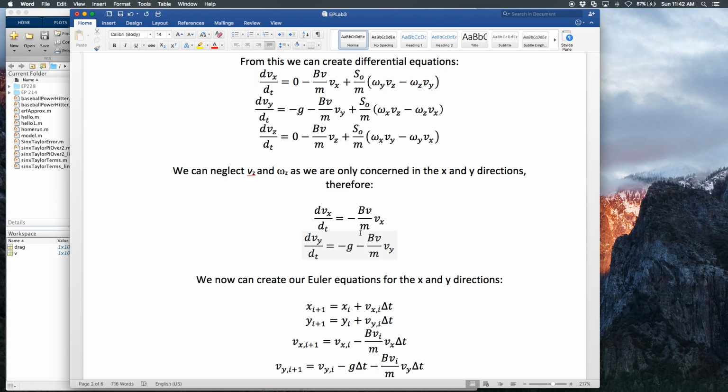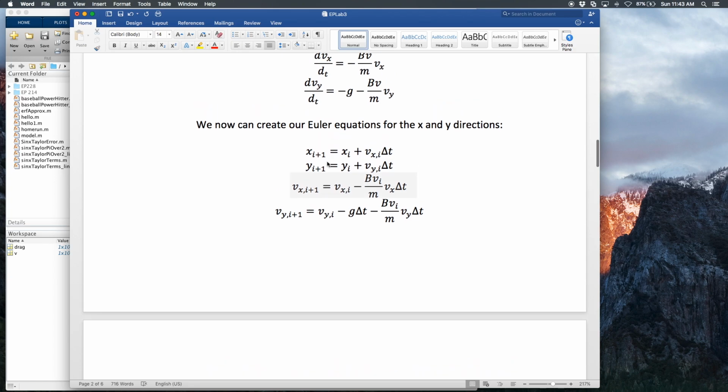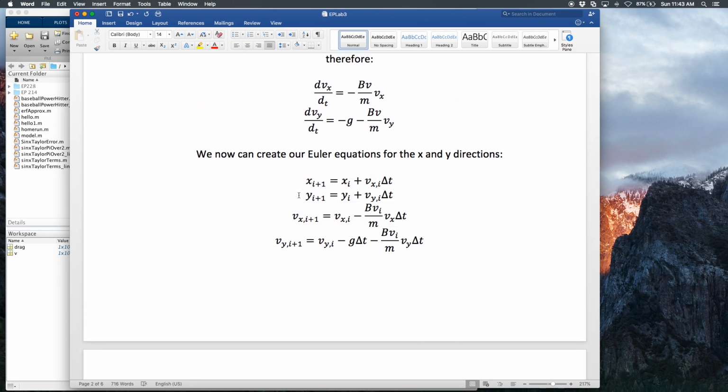We can ignore the z direction, this whole thing completely, as we are not concerned about that direction at all. So our Euler equations can be derived by simply, well, basically you can take the integral of this, and then you get Vx from here, and then you could do it again and you'd get x. The main thing is to remember these delta t's. They're really important. If you forget those in your function, you won't get any graphs resembling what they should be.